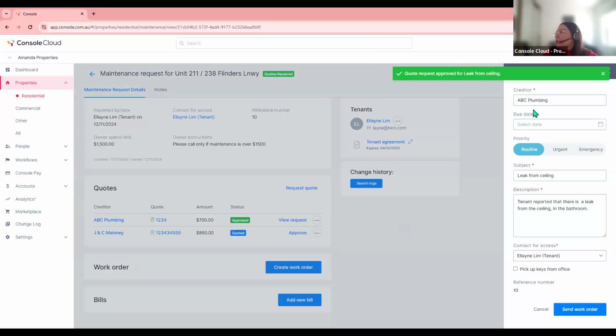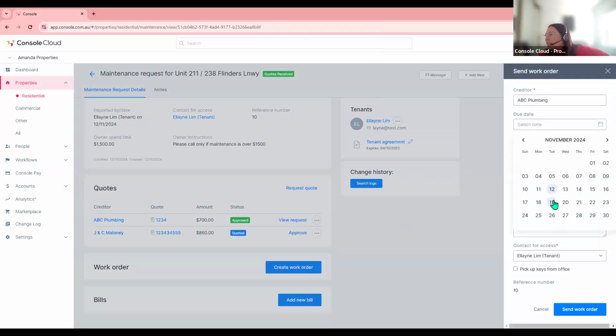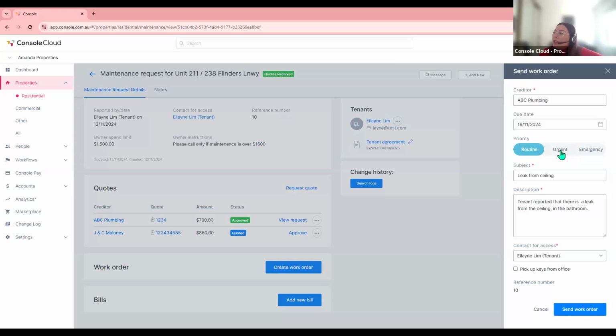So by clicking approved, we're now creating a work order to send to this particular plumber to advise them that they've been approved. So due date, when you would like this work to be done. If it's urgent, it might have been now moved to urgent because they've got a leak in their ceiling. We've got the leak from ceiling as a subject, and then you might want to change the description. Please go ahead with the quote you have provided. Contact. Yep.